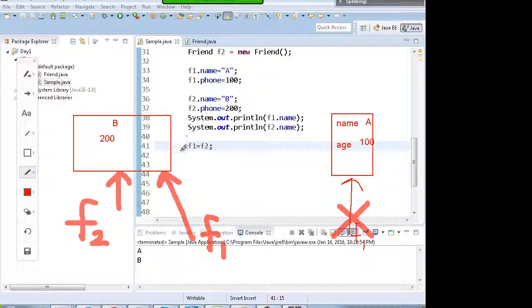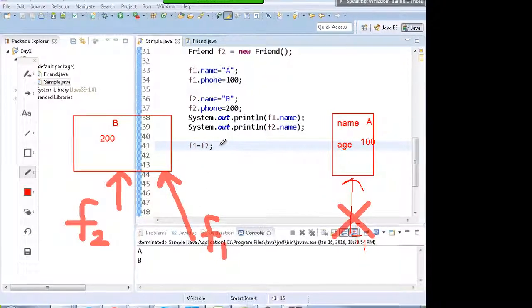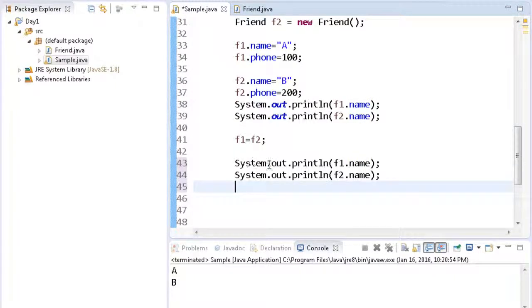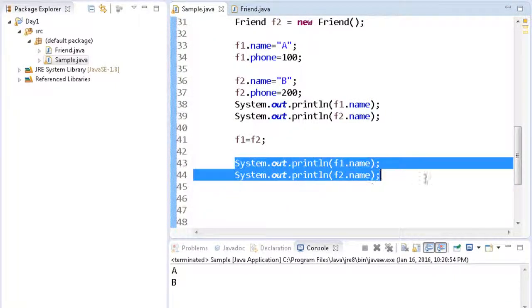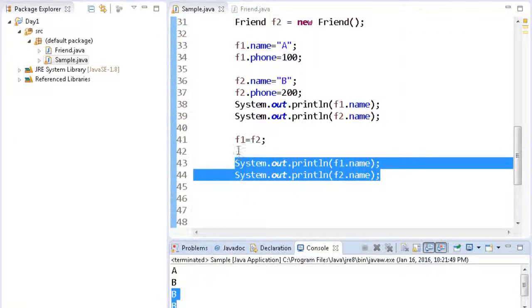Note this is very important. When we do the framework in the end, when we do a project, this will be used, and at that time you will think that I don't remember that. So note this point, f1 and f2 are references, they can be moved from one object to another. Now if I write on the next line f1.name and f2.name, this will give me the same output, b and b, because f1 has moved to where f2 is.